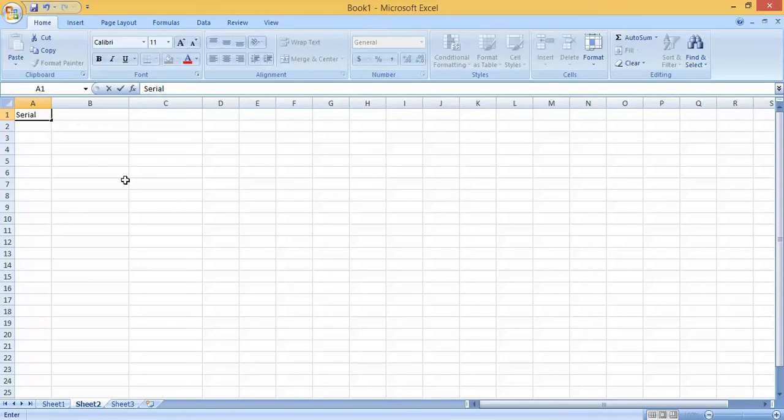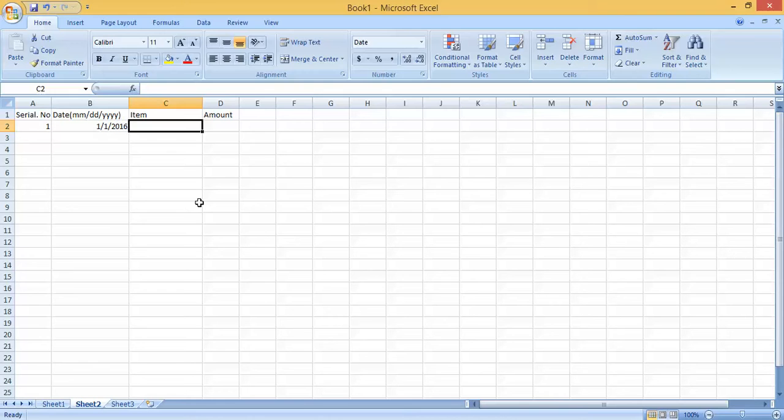So first thing is I'll have a serial number and then I'll have date. For date I will have the format as DD, YY and then the item and then the amount. So these are my headers. I'll start with the serial number. So serial number 1, date is 01/01/2016, item is say rent, and the amount is 900.00.